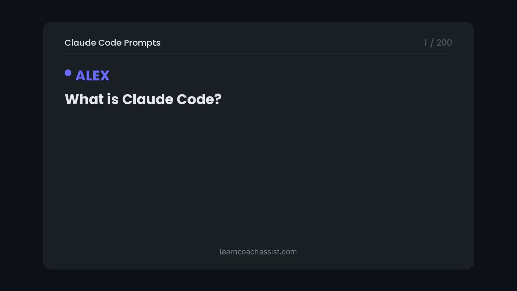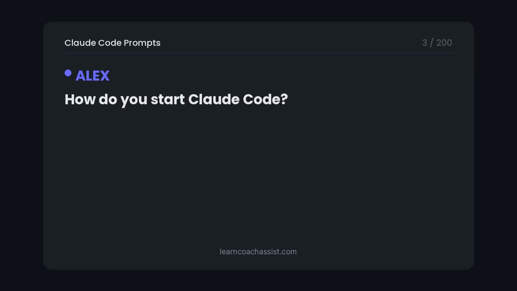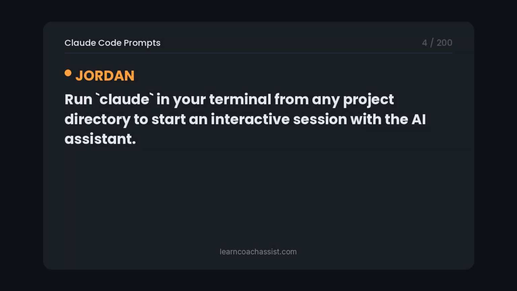What is Claude Code? Claude Code is Anthropic's official AI-powered CLI tool that helps developers write, edit, debug, and understand code directly in the terminal. How do you start Claude Code? Run Claude in your terminal from any project directory to start an interactive session with the AI assistant.